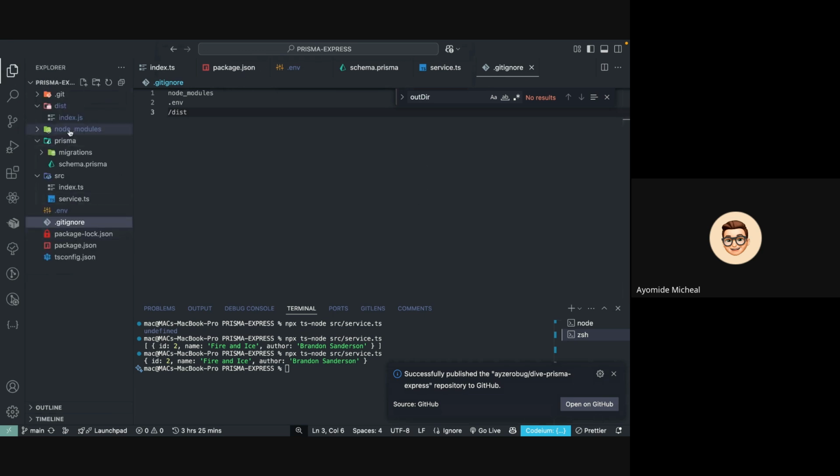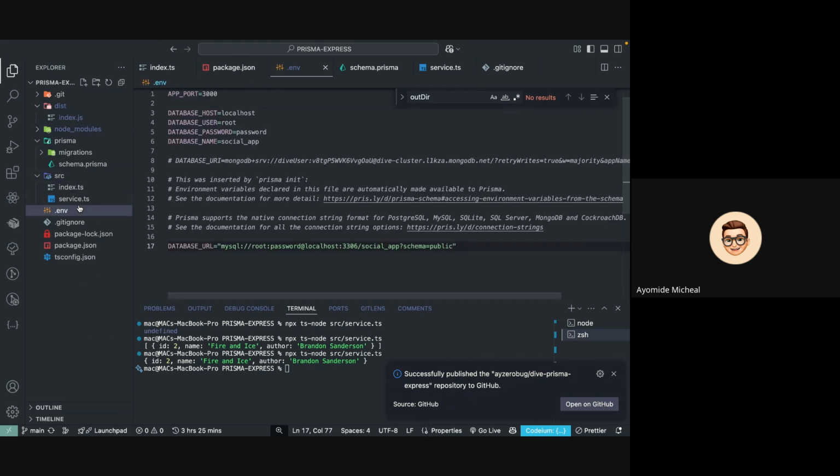If you come back here, you notice that this folder, the node_modules folder, and the .env have a very faded color, which means they are not part of my source control.